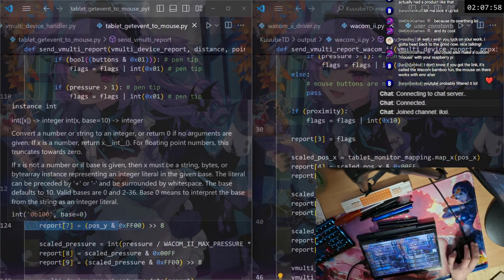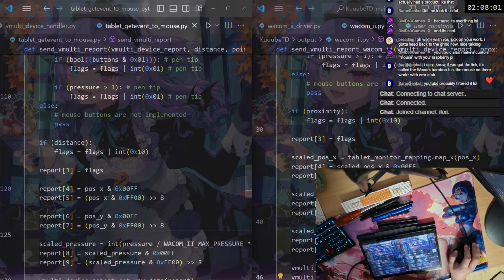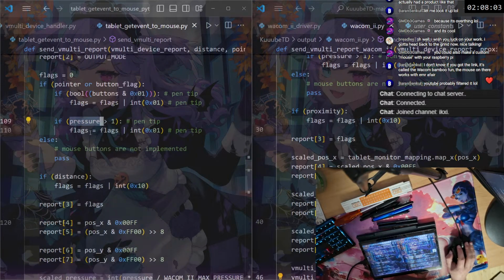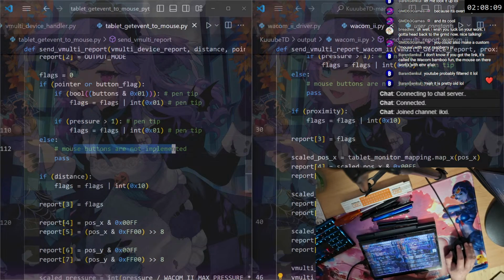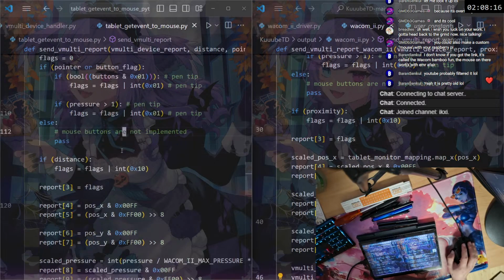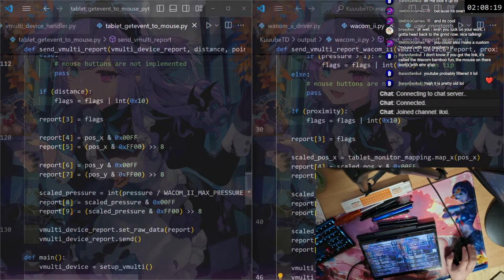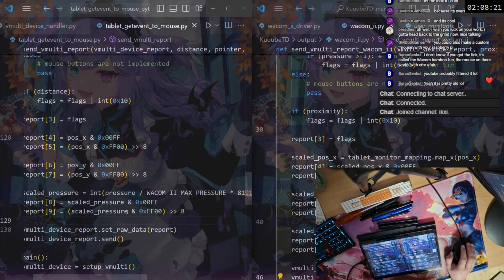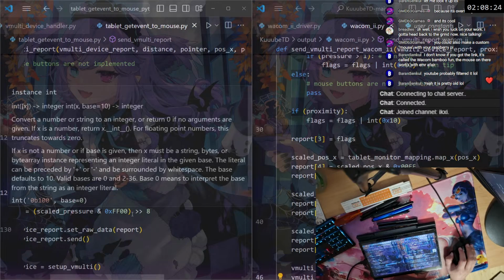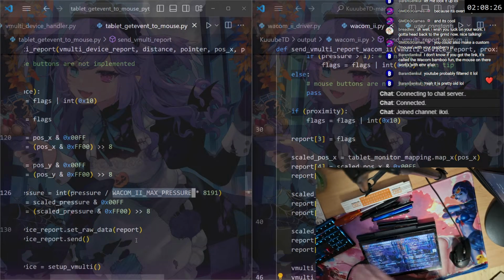Then these positions are how they should be apparently. Then these blocks are how they should be, pressure, as most ones are not implemented yet. Yeah, it is pretty old. Wacom max pressure. In this case it would be 4095.